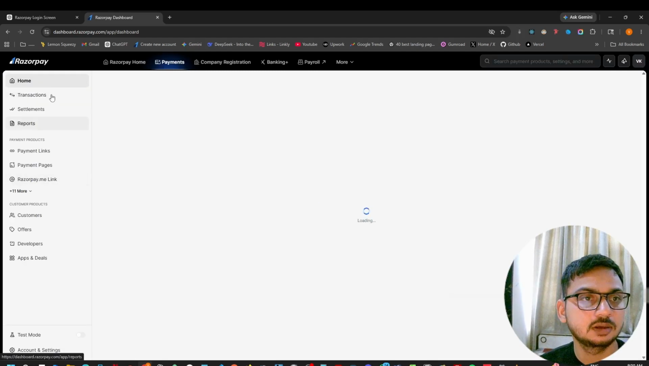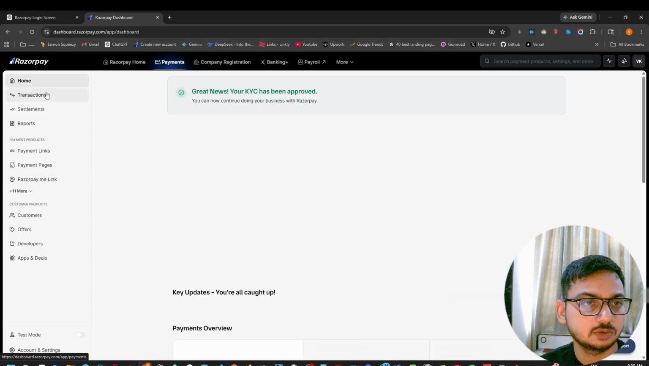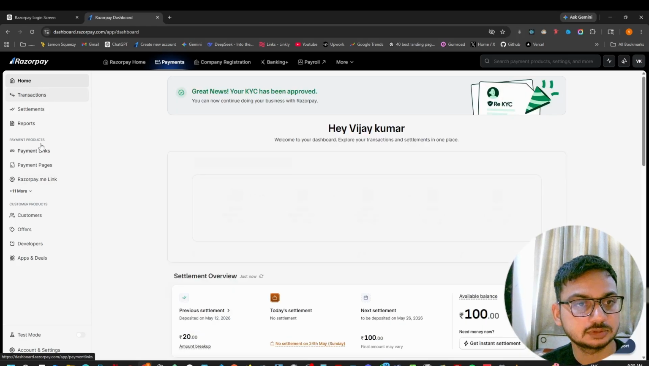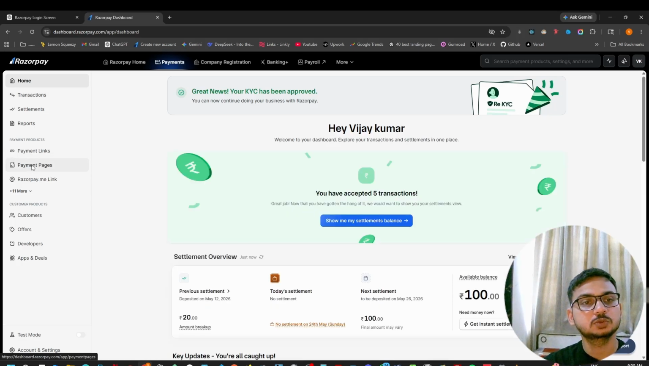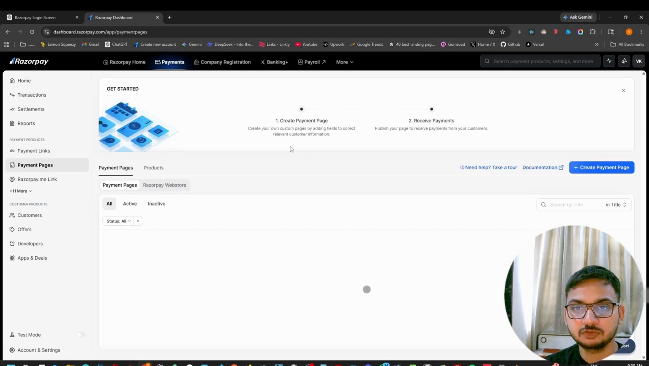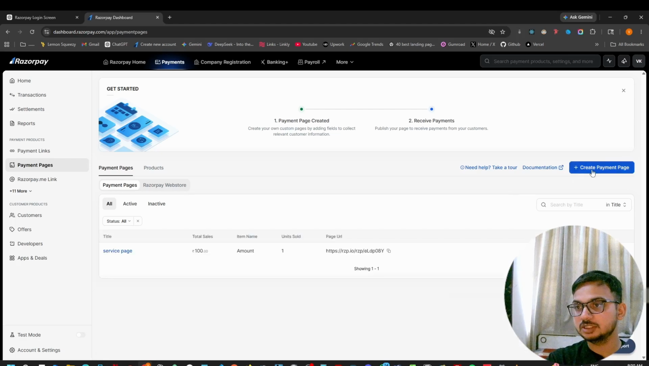A menu appears, and you can see there are a lot of options like home, transaction, settlement, reports, and there is a payment product section in which there is payment pages. So we will click on this. First step is create payment page and second is receive payment. So for creating a payment page, we have to click on the create payment page.